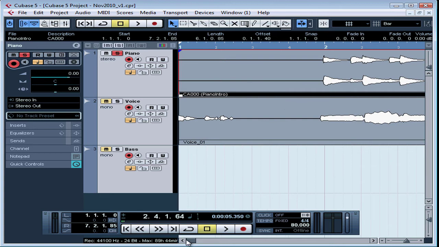As you see here, each bar is divided into 4 beats. 1, 2, 3, and 4. And each beat is further subdivided into 4 divisions. As you see, I started singing and playing on the first beat of bar 2.